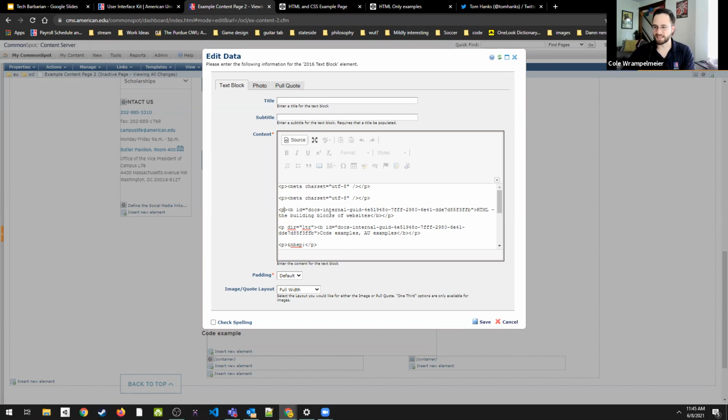And this ID, docs internal. Okay, it's probably Google Docs. It's got the specific ID. Basically, each document generates a unique ID. I don't know what this is, and I'm a tech barbarian. I don't care. I just want to get rid of it.